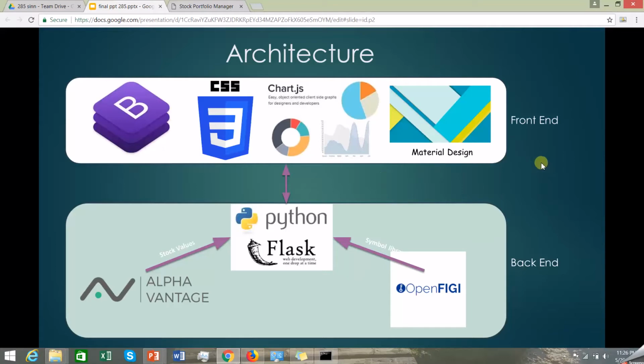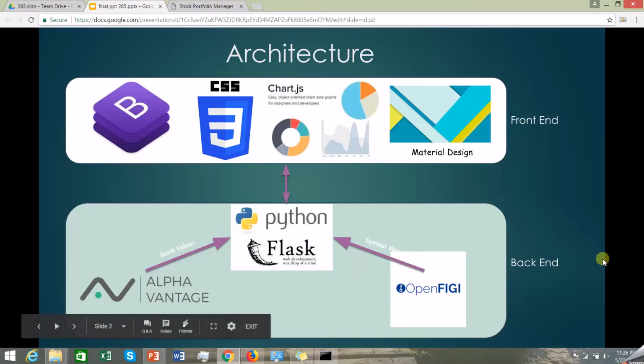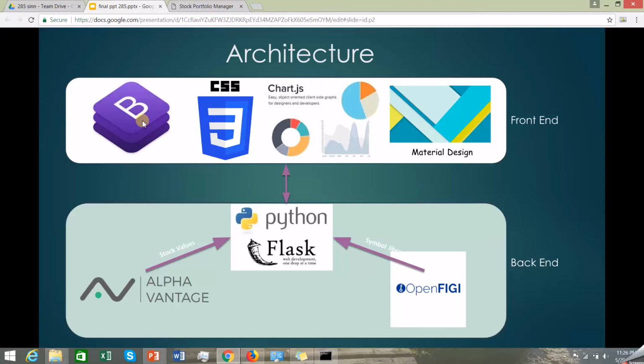So this being a web app, the basic architecture is divided into the front end and the back end. For the front end, we have used Bootstrap for a smoother and better UI. We used HTML with CSS, and we have used the chart.js library for creating better data visualization. We displayed our data using different charts and graphs for better perception of the data, and we used Google's material design for better look and feel.